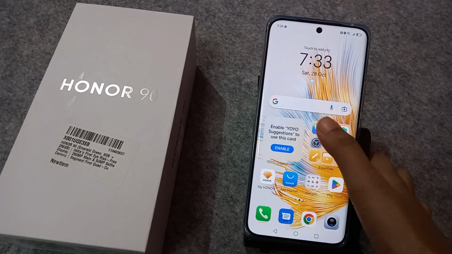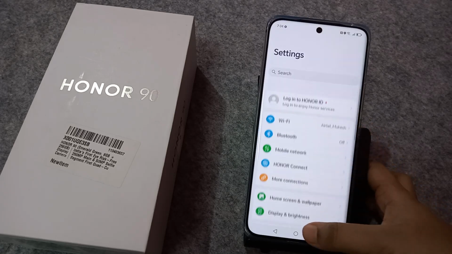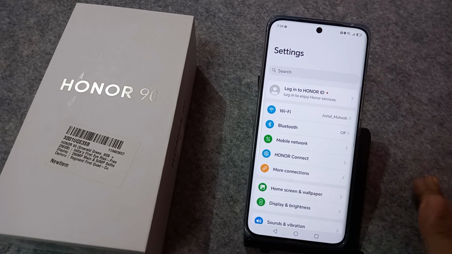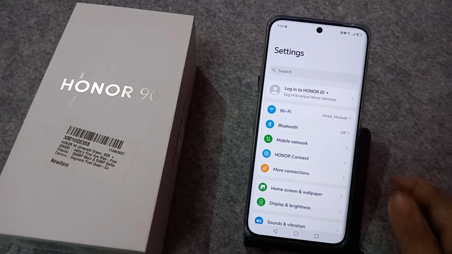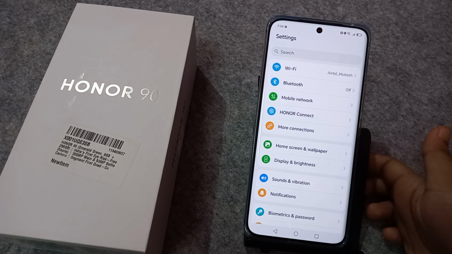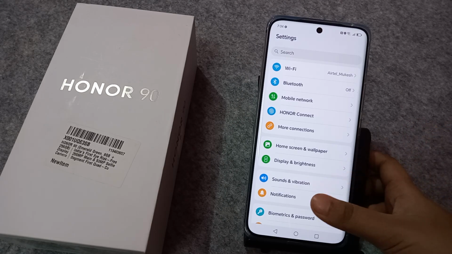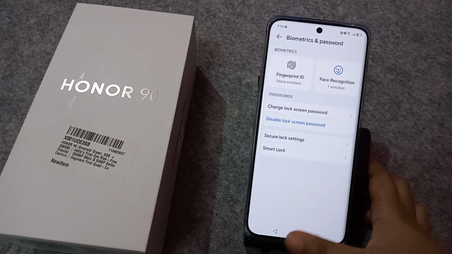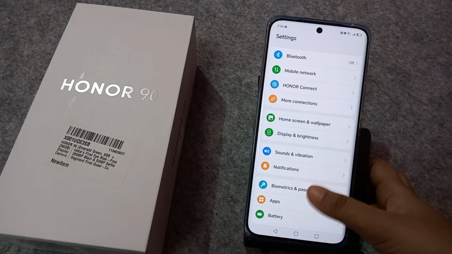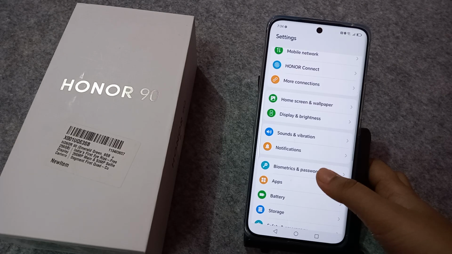At first you have to go to Settings, and from here you can see there are many options in the settings, but you can search for face unlock on the search bar. Searching in settings gives you a shortcut, and if you don't know, you can just scroll down, and here you can see the password and biometrics options. So friends, you have to tap on password and biometrics.